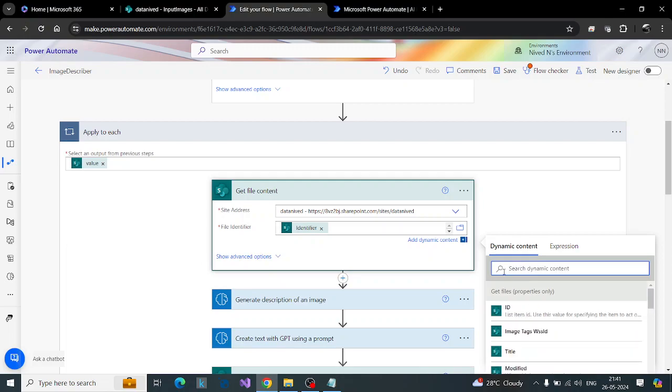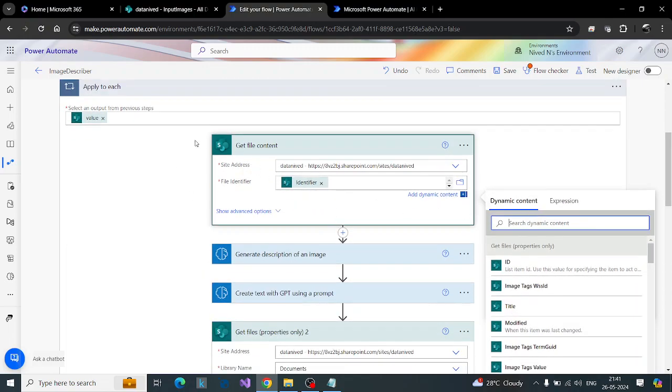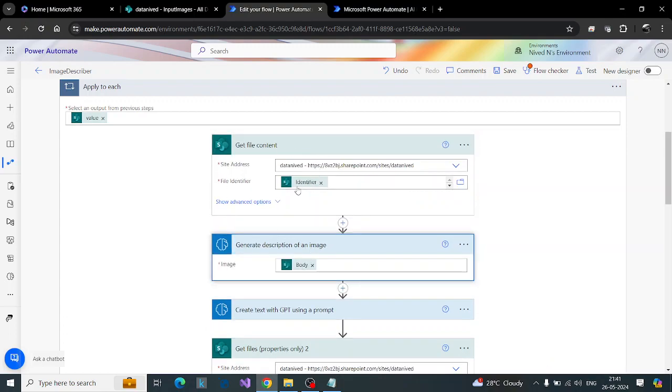And now this get file content will give us the content associated with that particular image file. Based on the image content, we'll be using another AI Builder action, and this AI Builder action name is generate description of an image. What this action will do is take the image content as an input, and based on the image content it will generate the description of the image. Along with the description it will also give us some tags that can be associated with that particular image, maybe certain categories this image can fit into.